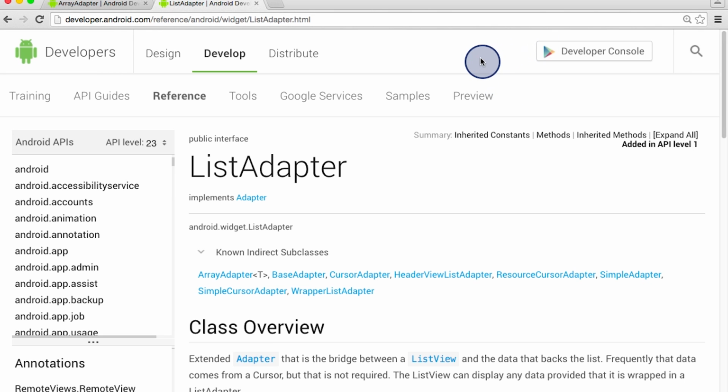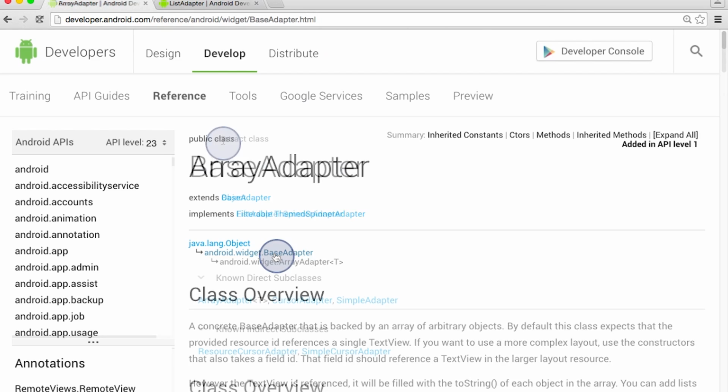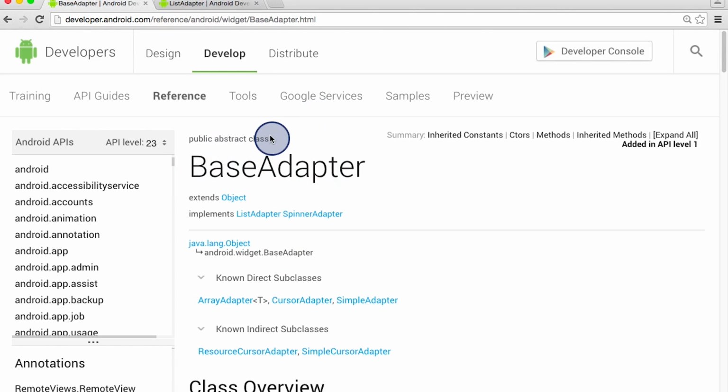So let's take a look back at the ArrayAdapter documentation page. And we can look at the class hierarchy diagram. ArrayAdapter extends from BaseAdapter, so let's check that out. It says here that BaseAdapter is an abstract class. And look, it implements the ListAdapter interface. So this means that BaseAdapter can be used whenever ListAdapter is required, and ArrayAdapter can be used wherever ListAdapter is required.